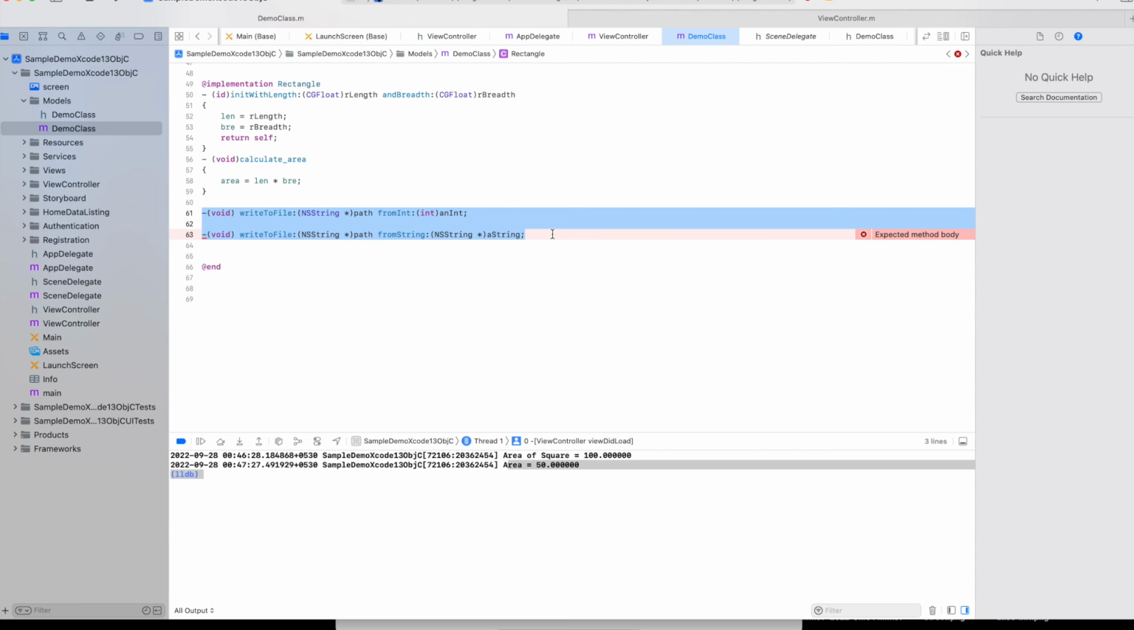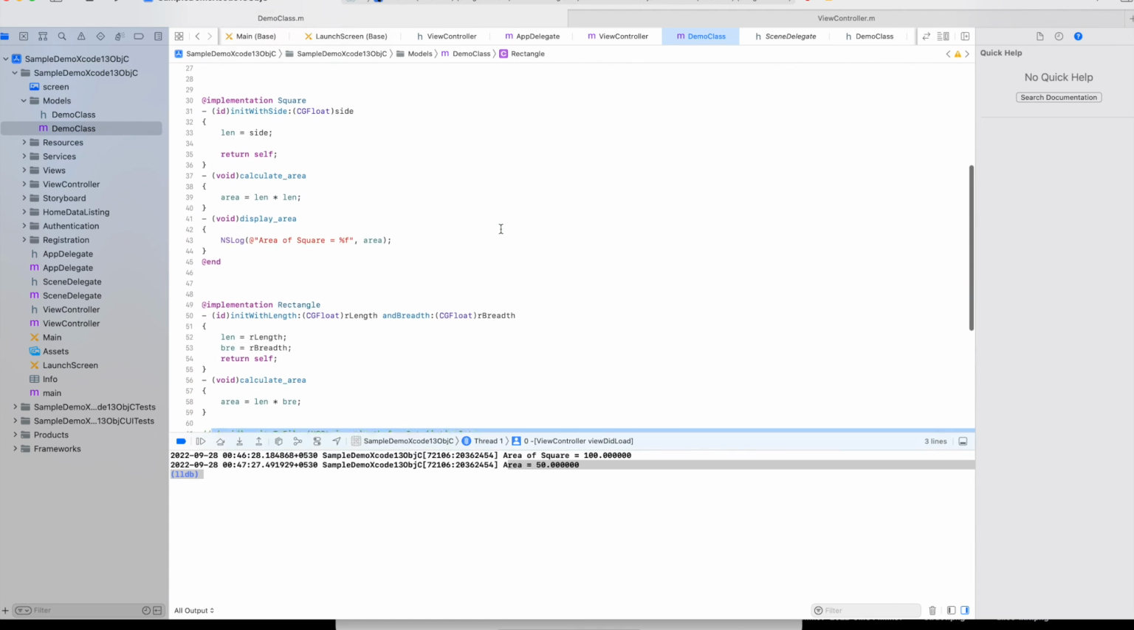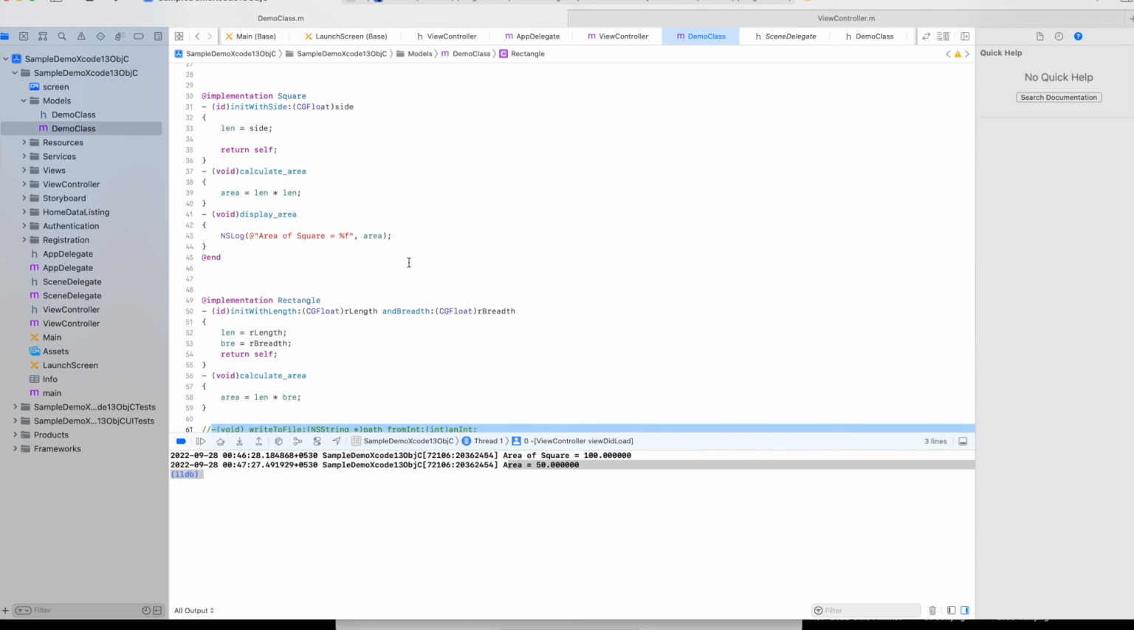Okay, this is a good example of method overloading, and I have already explained what is method overriding. Overriding means if the name is the same, it executes the subclass, the latest version of that method.